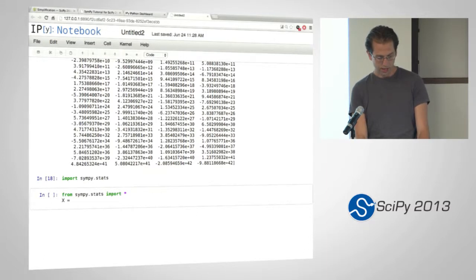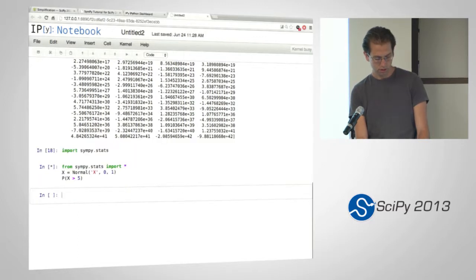So we could say X is a normal random variable with mean 0 and standard variance 1. Then we can ask for the probability that X is greater than 5.